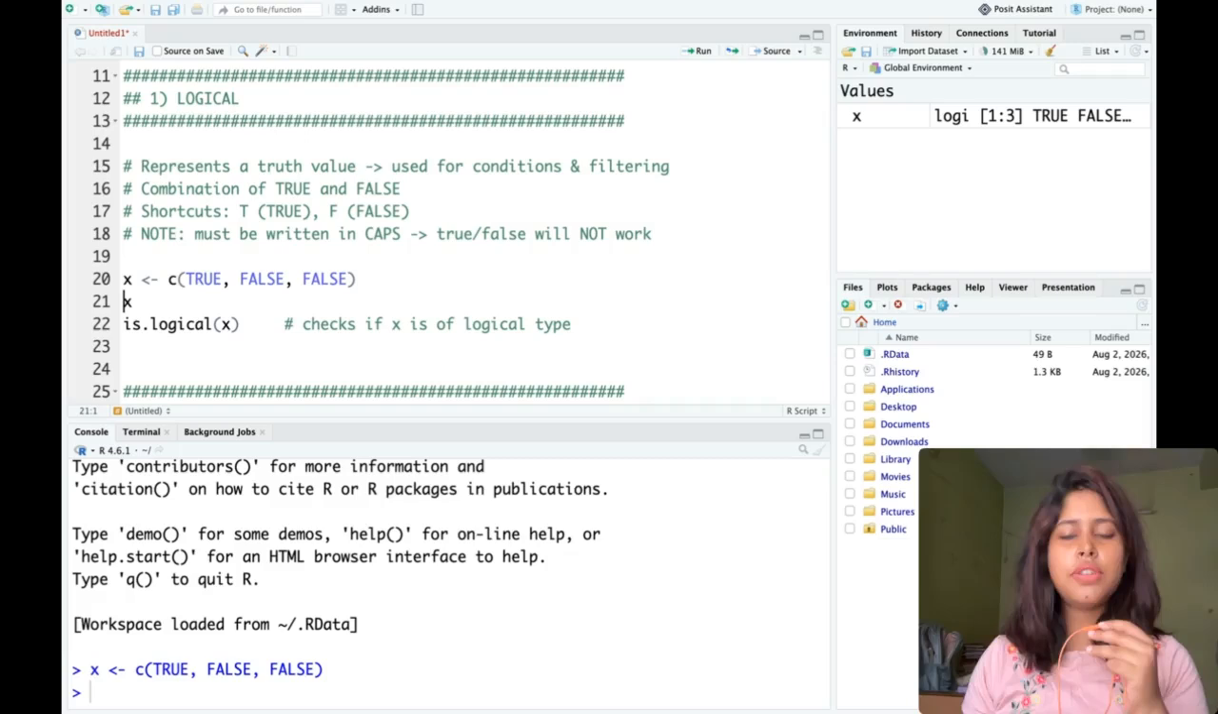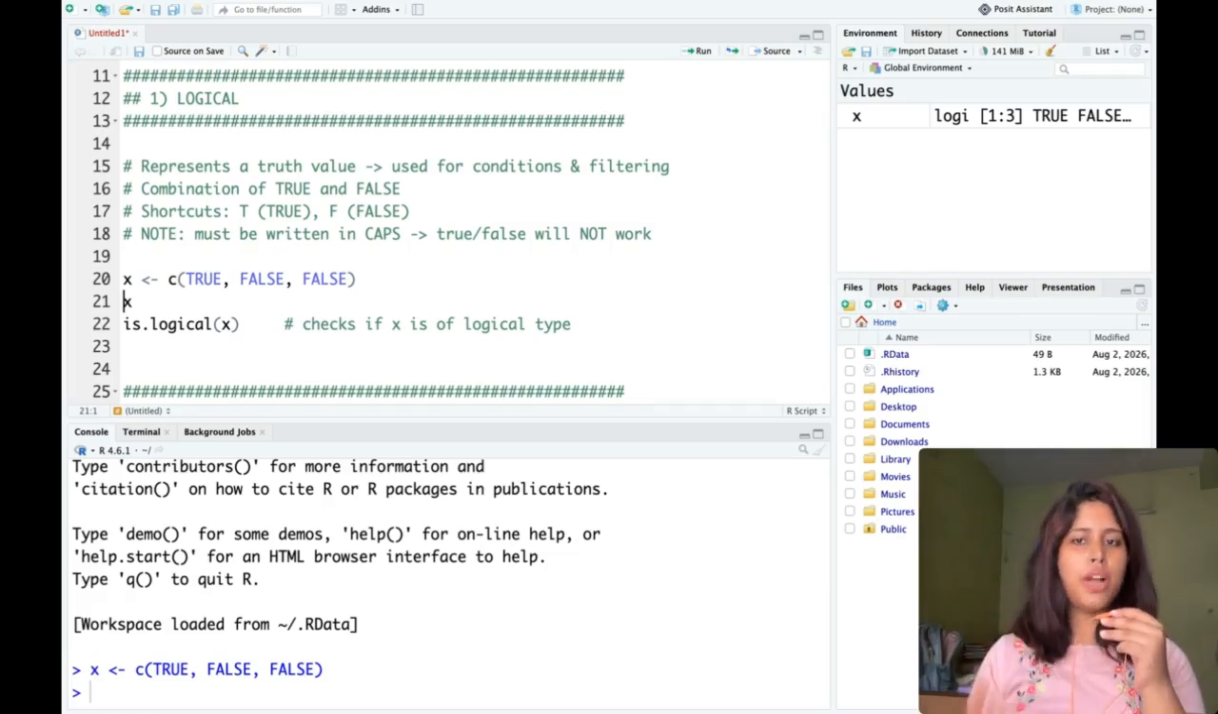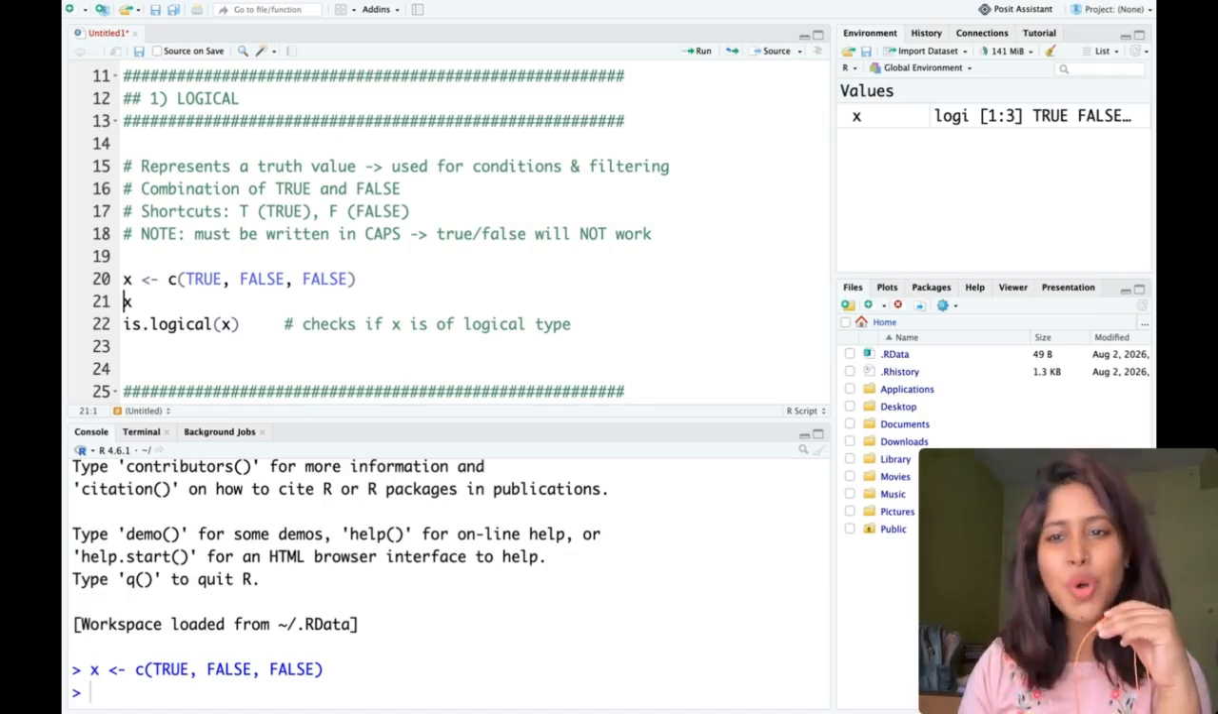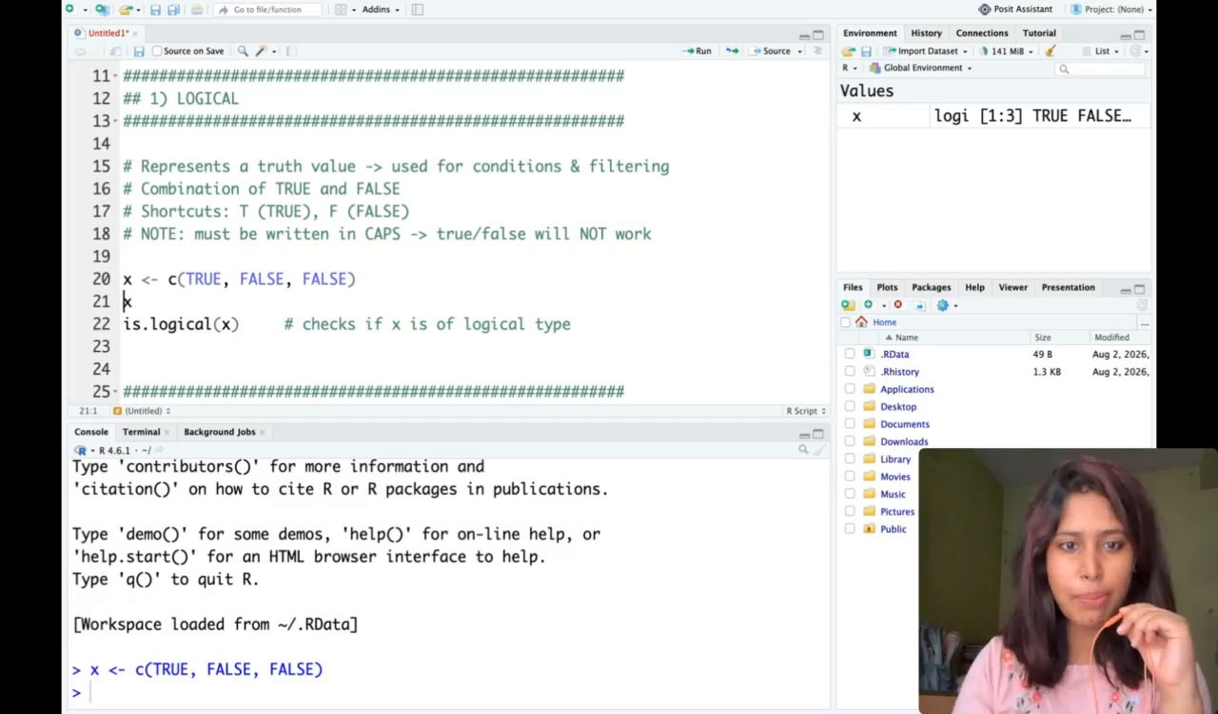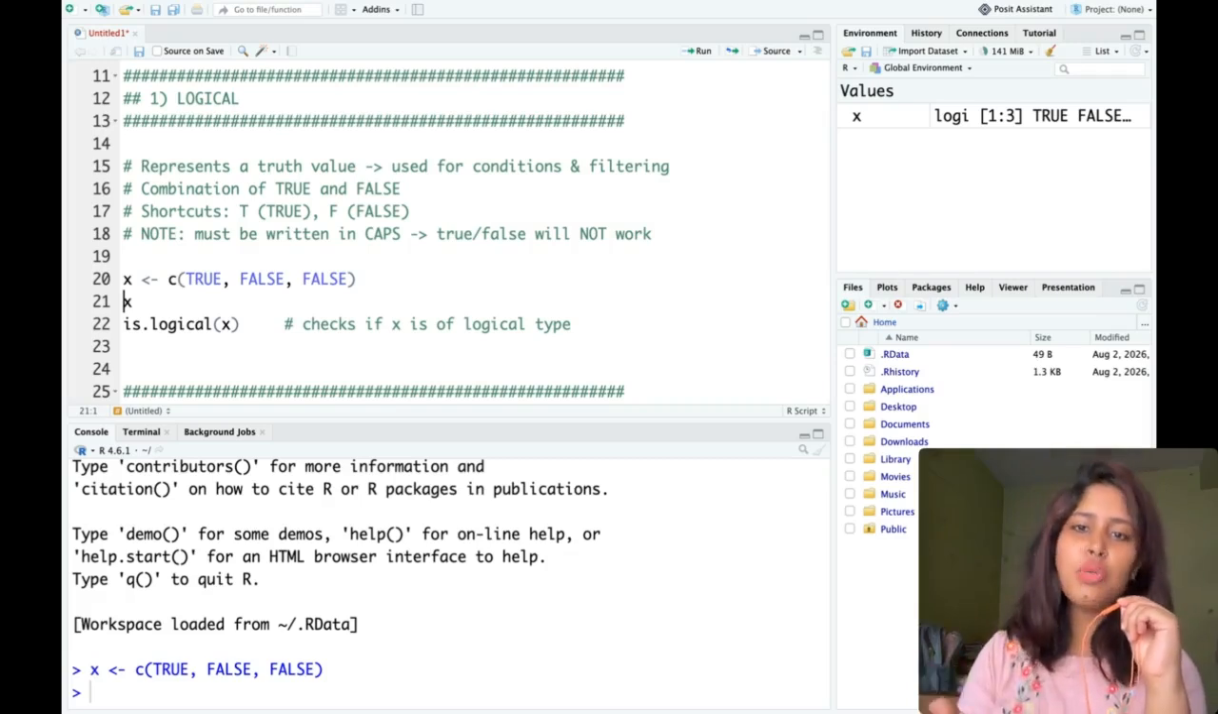Now you can think of this as R's way of storing a simple yes or no, true or false answer. Okay, it's what shows up whenever you're checking a condition or filtering the data. As you can see here, it has only two possible values, TRUE and FALSE, and R even gives you shortcuts for them, that is capital T and capital F. But here you see the quick note, that these have to be in capital letters.